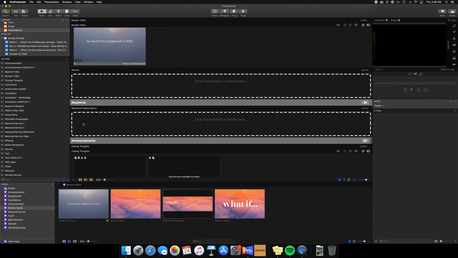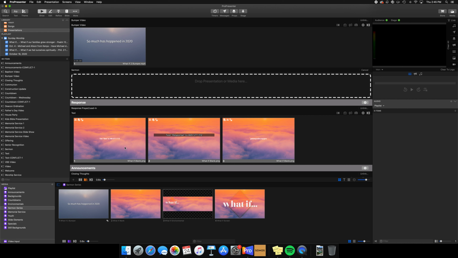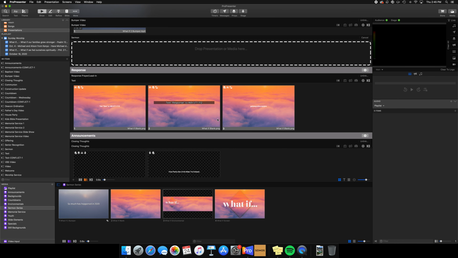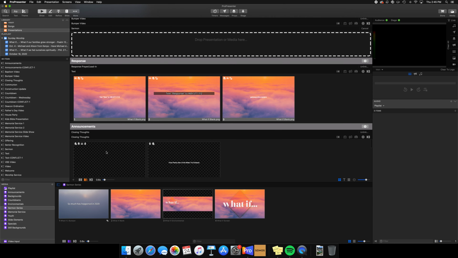For the response, here let's go ahead and move in this little thing called text. This is all those things that Blake could choose to tell folks to text to our number. So just go ahead and put it there in case he mentions anything. And these will typically have a background that matches the sermon series.